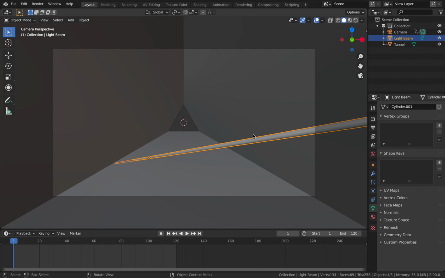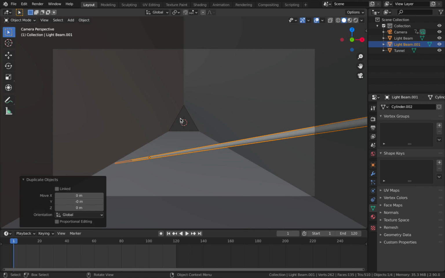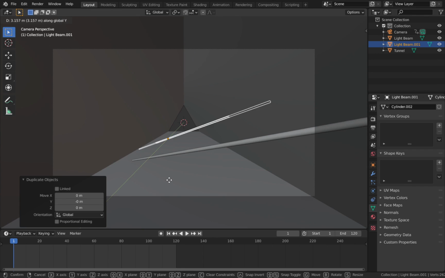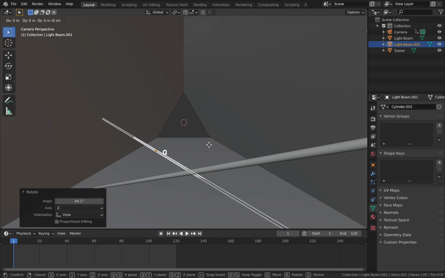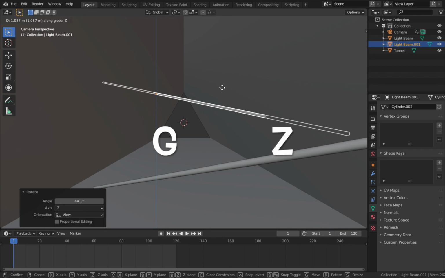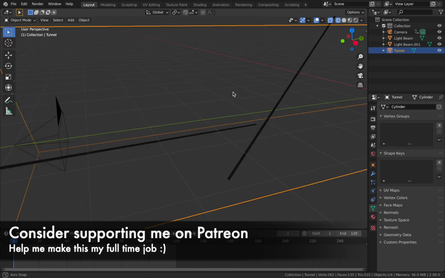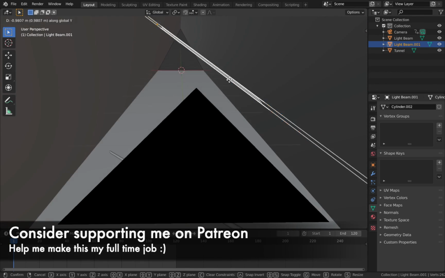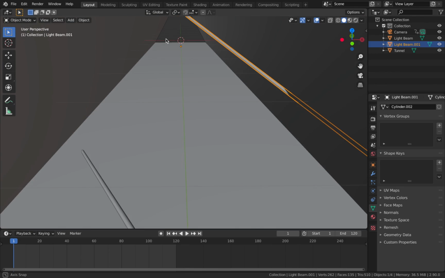So what we're going to do now, we're going to duplicate it, hit Shift D, enter, and let's just move this one up a bit. We'll hit G Y, push that one a bit forward, and let's rotate it so it's sort of going up. G Z. And you can kind of see where I'm getting at now.